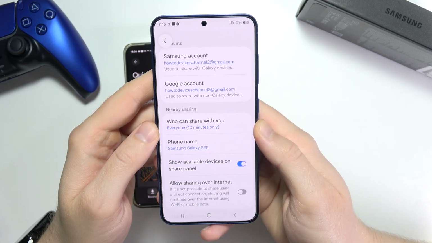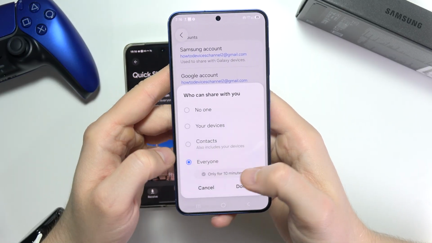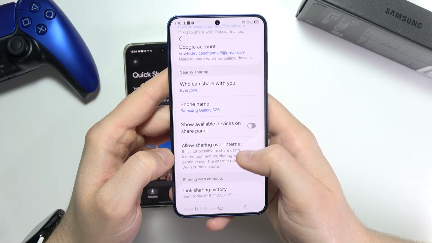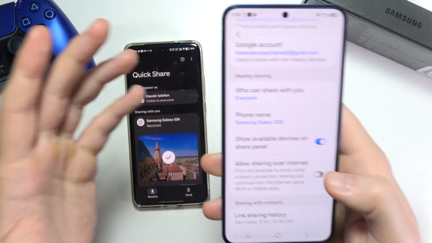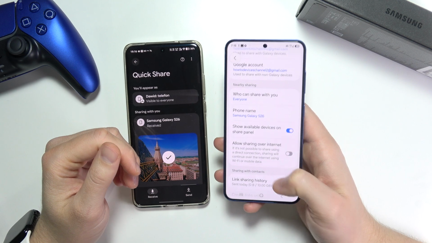select who can share with you. So in my case, I'm just gonna select everyone, and I'm gonna unselect only for 10 minutes. You have to also make sure that you are gonna enable that option, show available devices on the share panel, and you have to just do this exactly the same on the second smartphone that you are gonna use.